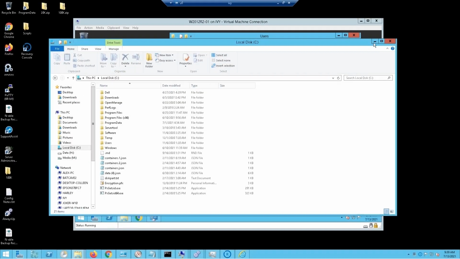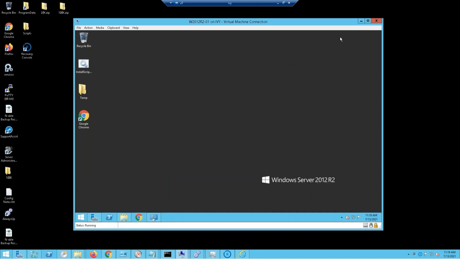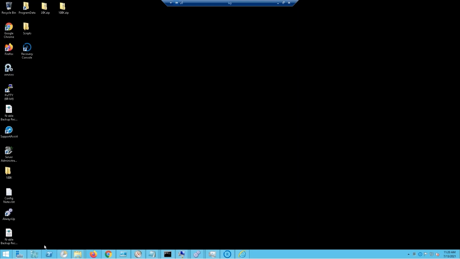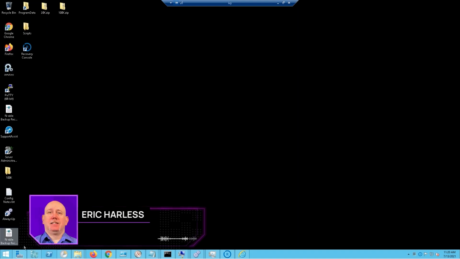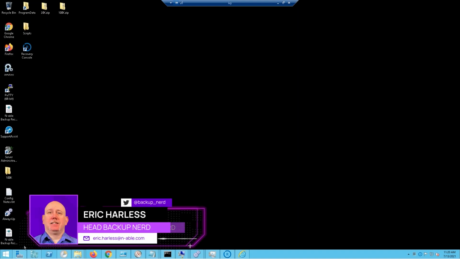So I'm going to go into my hypervisor environment here. I'm running a 2012 R2, and I'm recovering machines that are 2012, 2016, and even some 2019 based systems. So typically I'm going to recommend you run the recovery console on the same OS version or same OS family as what you're recovering.